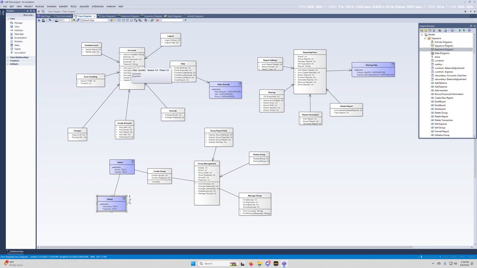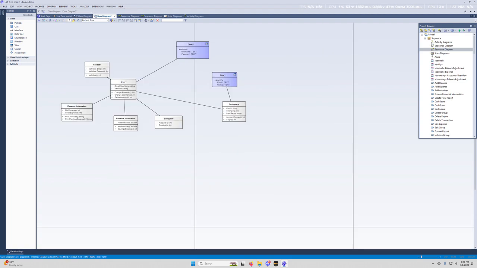I'm going to start off with the accounts class. It's the central class of our system with attributes like account number, balance, and expenses. It contains methods for basic operations like add expense, add balance, and create a report. I had to make four different class diagrams to show off everything.